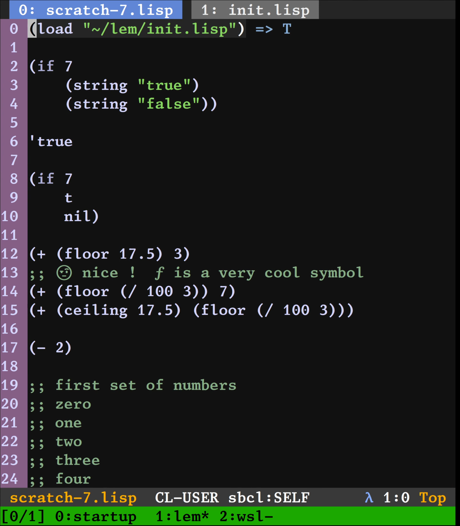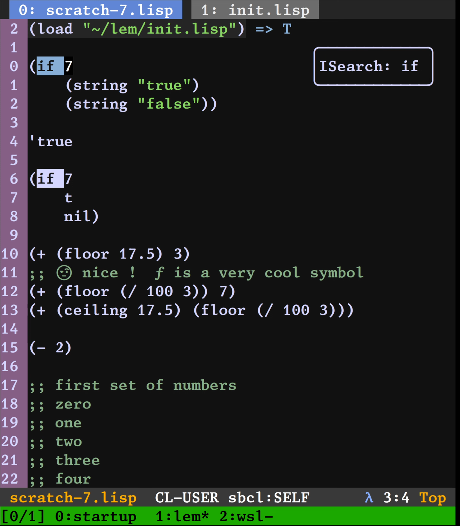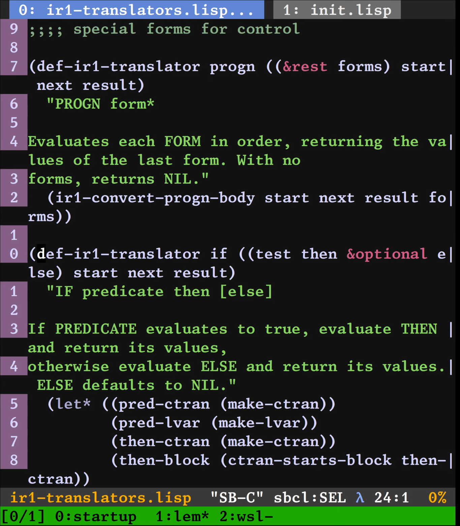If, for example, let's go to the word if. I'm going to look up the definition for if with meta period, and it sends me to the source code of if, which I'd never seen before.